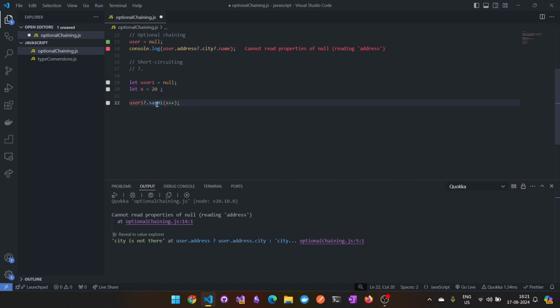Okay, but since say hi function is not there inside the user one, since user one itself is null, the evaluation will never reach this particular line, at this particular phase, because user one is itself null, and as I mentioned before, anything before it is undefined or null, then it is going to return as undefined. Okay, so the execution never reaches here, so x is never incremented. So this was it about short circuiting.